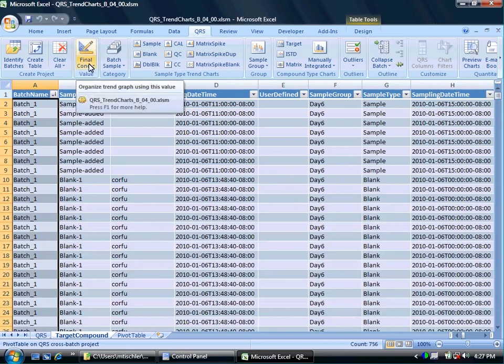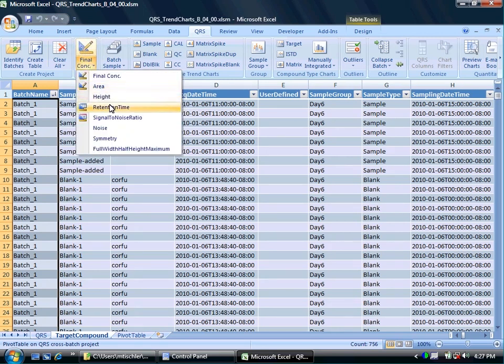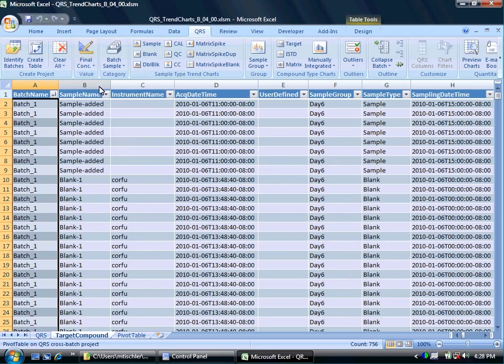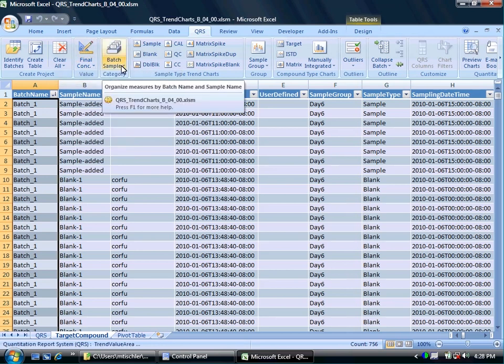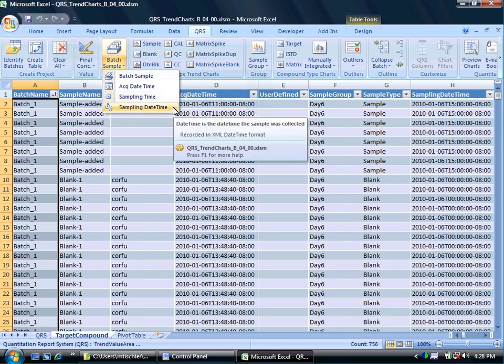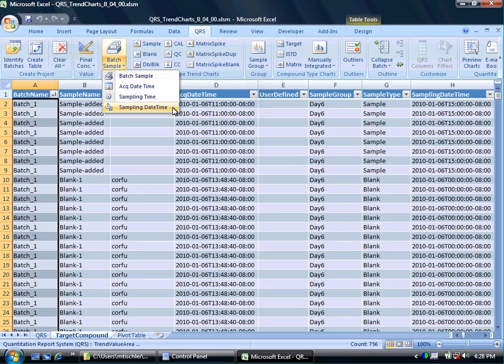When I talk about the measure, or what Excel calls the value, final concentration with the target compound is the default, but there are other choices as well. There's area, height, retention time, signal to noise, symmetry, and full width at half height maximum. So I could pick, for example, a measure of area. In a similar case, we have used batch name. I could also pick acquisition date time, or if I were doing a time series and I'd filled in values for the sampling time or the sampling date time, which are sample-based attributes, I could use those as a linear time to measure changes.